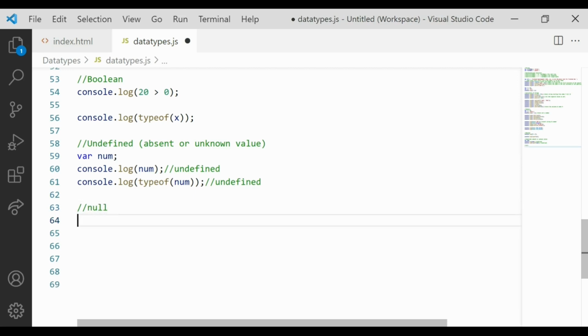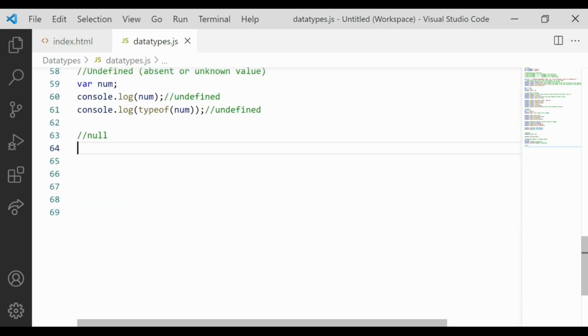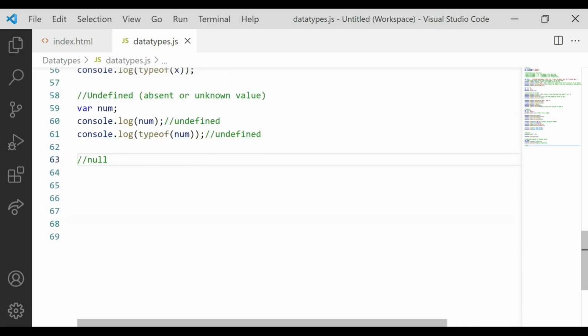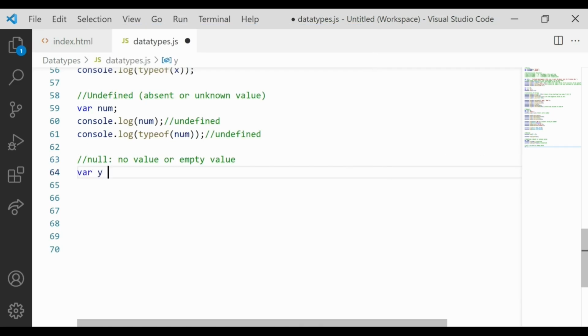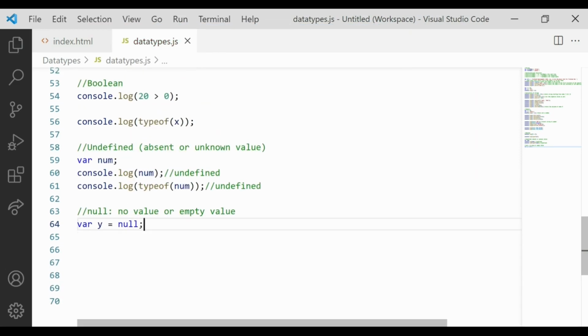Next data type we have is null. Now null is something which is no value or empty value. Here I'm just going to say var y is equal to null. The difference between undefined and null is also an important interview point: what is the difference between undefined and null?